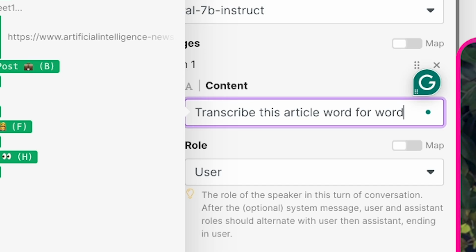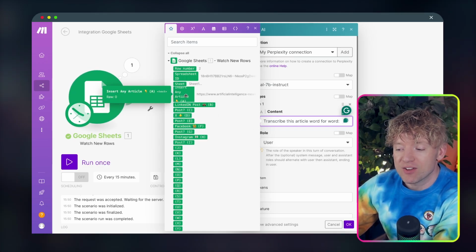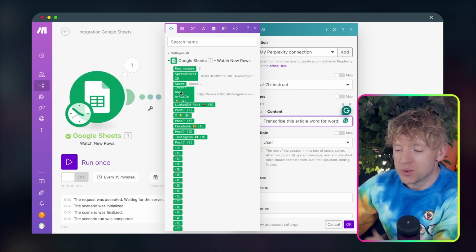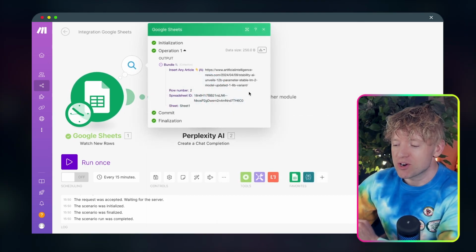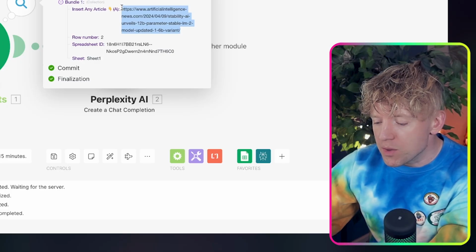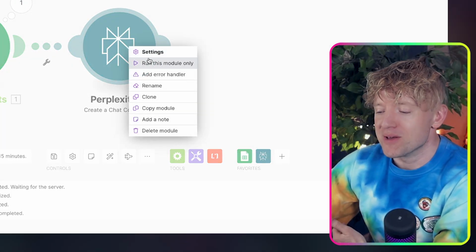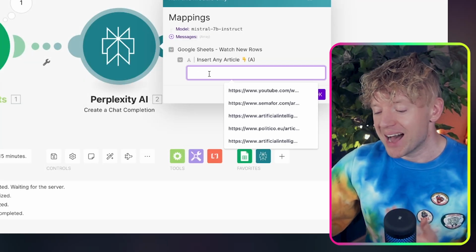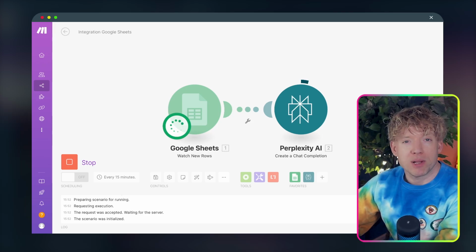Add message item, yes. We want the role to be user, and all we're going to say is transcribe this article word for word. And then we come down here and you can see this thing flashing up here, insert any article, and there's our article URL. So we click on that. Perfect. All right, great. So let's just copy this URL. And one thing you'll see me doing a lot is testing each module as it comes across, because like I always say, you don't want to build a 20-step module and then find out that it doesn't work. So we put that one in there, we click OK. We'll let Perplexity do its magic.